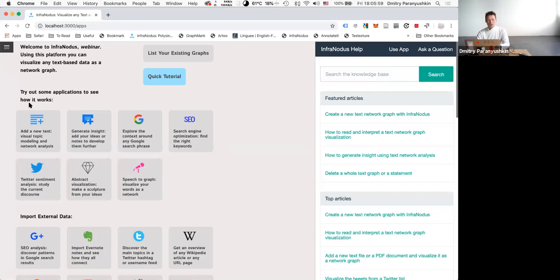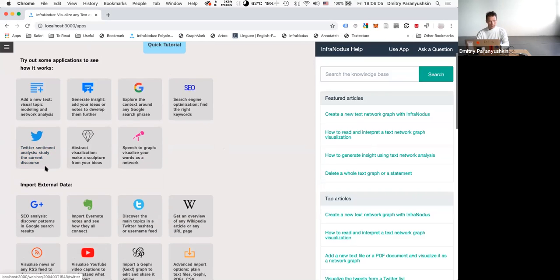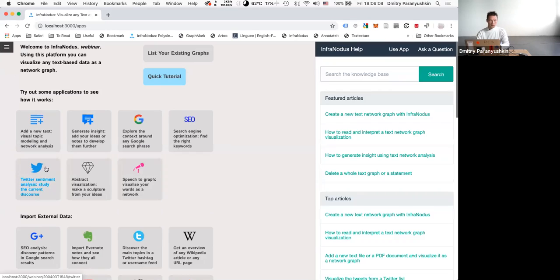So what I wanted to demonstrate to you today is how you can do sentiment analysis using the Twitter app in InfraNodus. For those of you who already use InfraNodus, you know that it's a text network visualization and analysis app, but I'm going to explain some of the features as we go along for those who are seeing it today for the first time or for the new users.